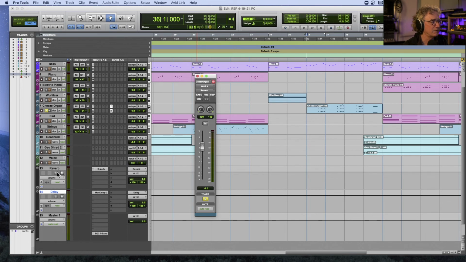Now if this wasn't solo safe, in other words, if I hold down the Command key and click on that so it's not grayed out, you're not going to hear the reverb. This needs to be solo safe so that when you're soloing an instrument to adjust the reverb, you can hear the reverb. All right. So we're going to look at reverb right now.